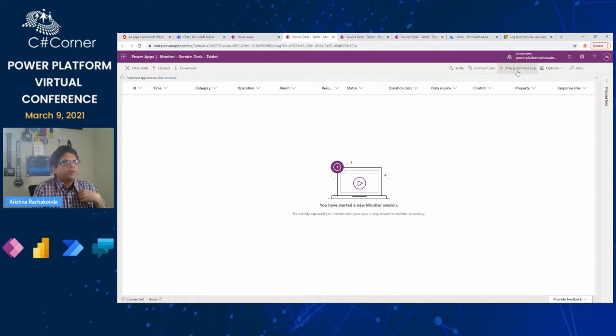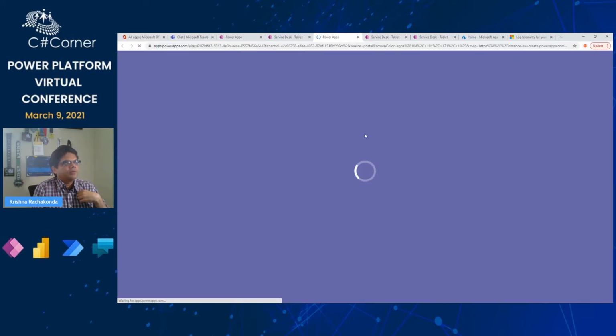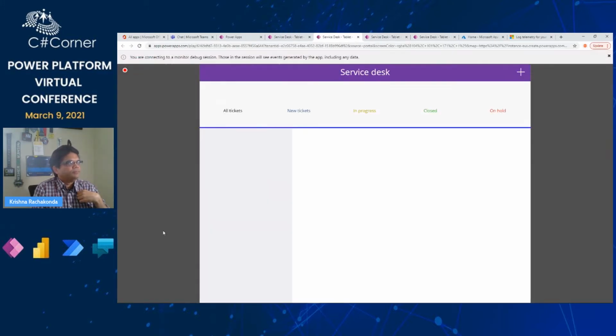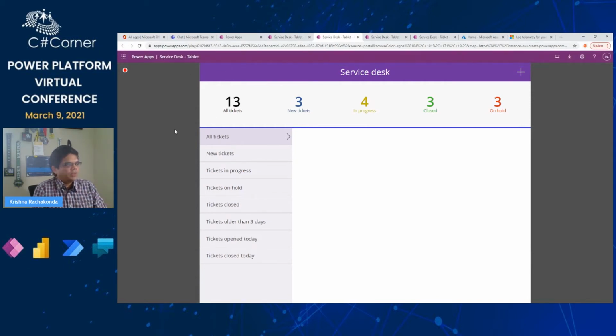this window. So if I click on this, the app will load here, and it will also notify us that you are connecting to a monitor debug session. Those in this session will see the events generated by the app, including any data. This is just a notification that will appear for a few seconds.